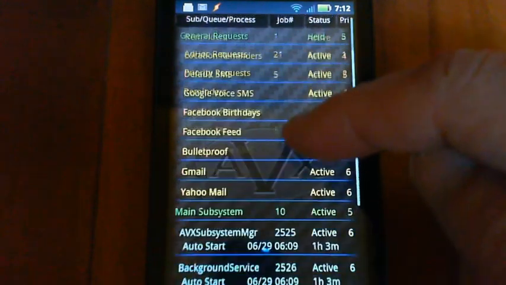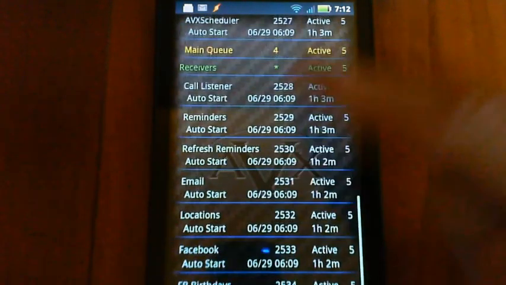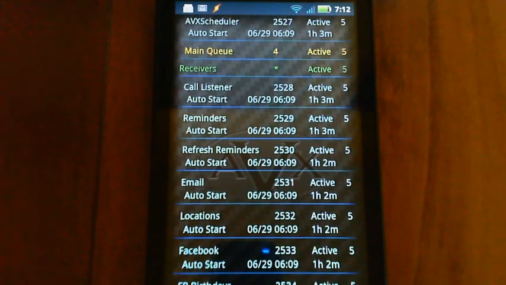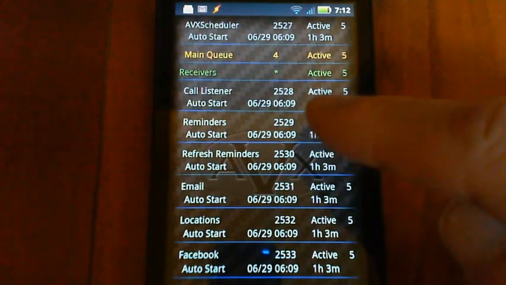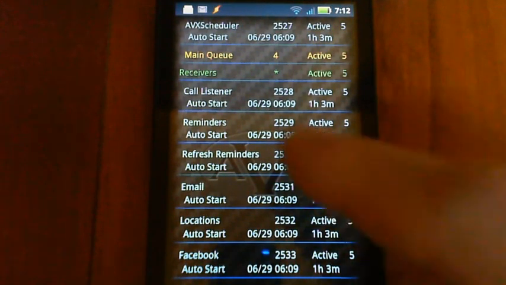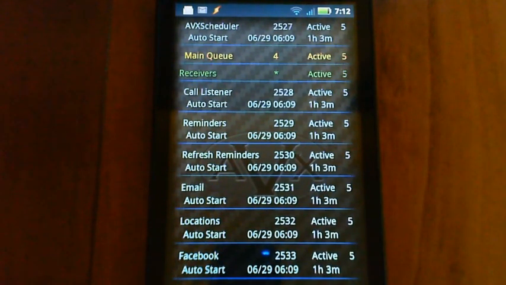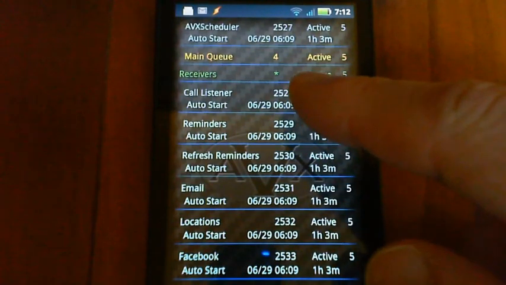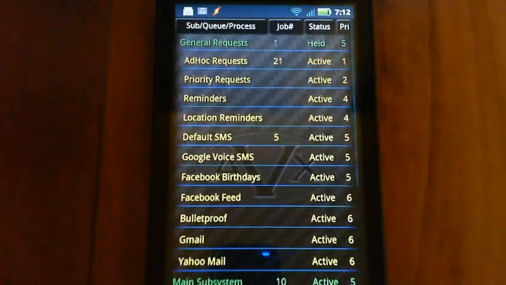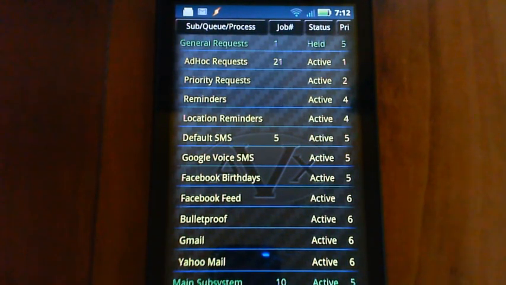And further down here we have the different main processors that are running, and then the receivers that listen to different things. They're not really doing anything, that's just basically an indication, and you can see the time that they started and how long they've been running. Their email one is checking for emails, and there are location reminders, if they're active. They're mainly just a handle here so I can see all the different things that are running. Anyway, you can't really do anything with that yet, but I just want to show you what's going on underneath.